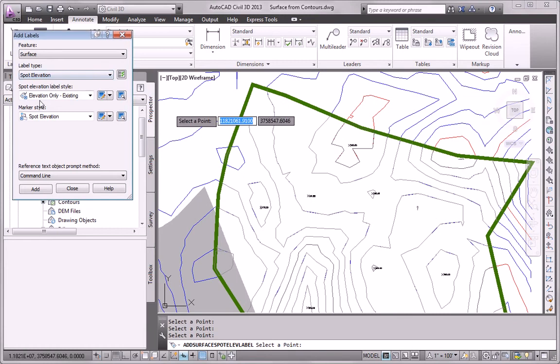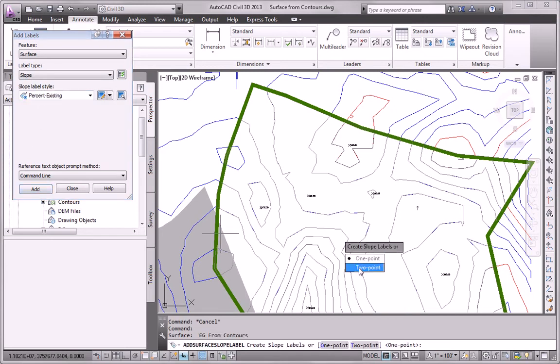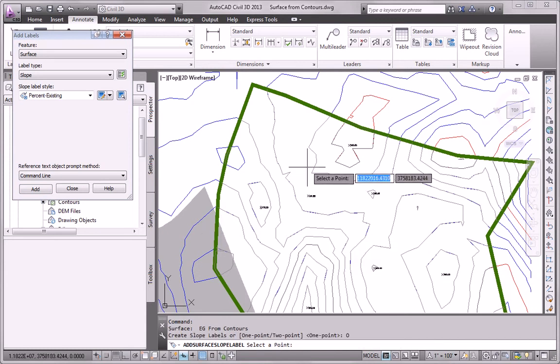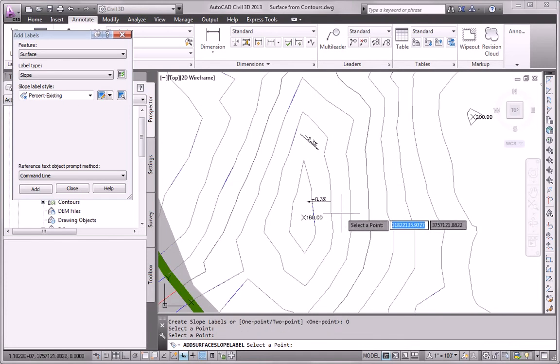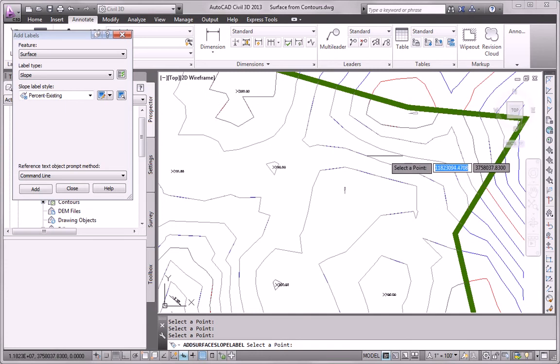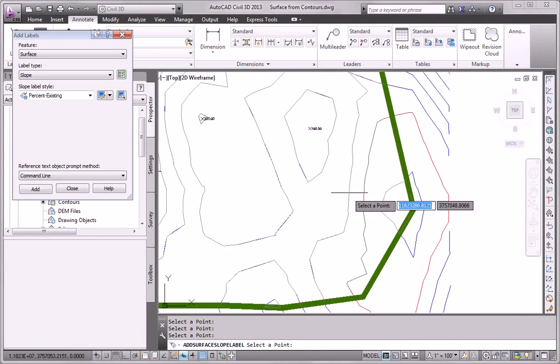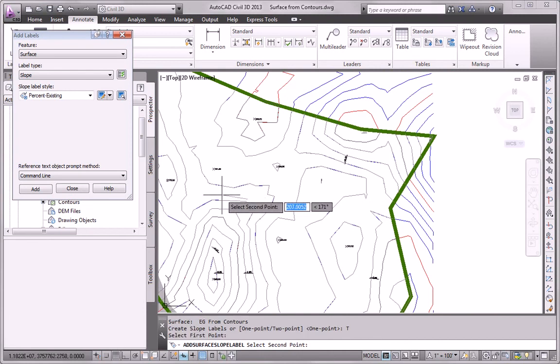And then we're also asked to provide some slope labels, so I'll change my label type to slope. Percent existing sounds pretty good. I'll click add, and I'm going to do a 1-point slope, and I might be interested in seeing what this slope is here. Some other slopes in the drawing. Now if I want to go to a 2-point slope, I can click add again, and this time pick 2-point, and now I can slope in whatever direction I want.